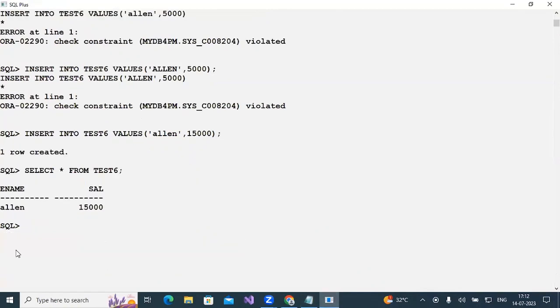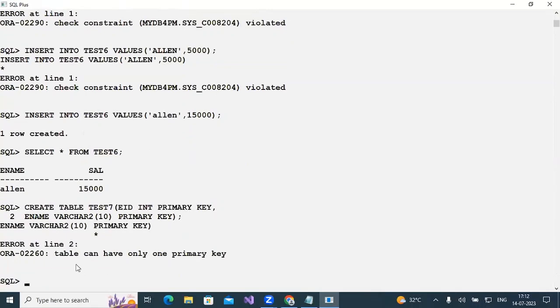So for the column level, let me find it. Create table test number 7. As usual, suppose EID has a primary key, and then for example ename varchar 2 of, and here also I want to apply a primary key. So how many primary keys am I using in the table? Two primary keys, but you can see it says a table can have only one primary key. More than one is not allowed.